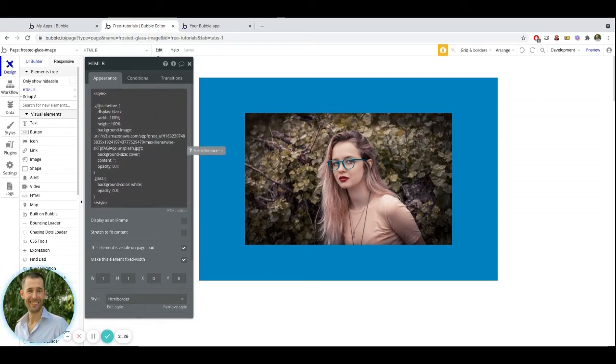Up above it, what we have is dot glass with 2 colons and the word before. What this is doing is creating what's called a pseudo element. So it's basically creating a double of our original image element that we have added to our page, and it's creating this double just with the CSS. So we don't need to add any other elements onto our page.